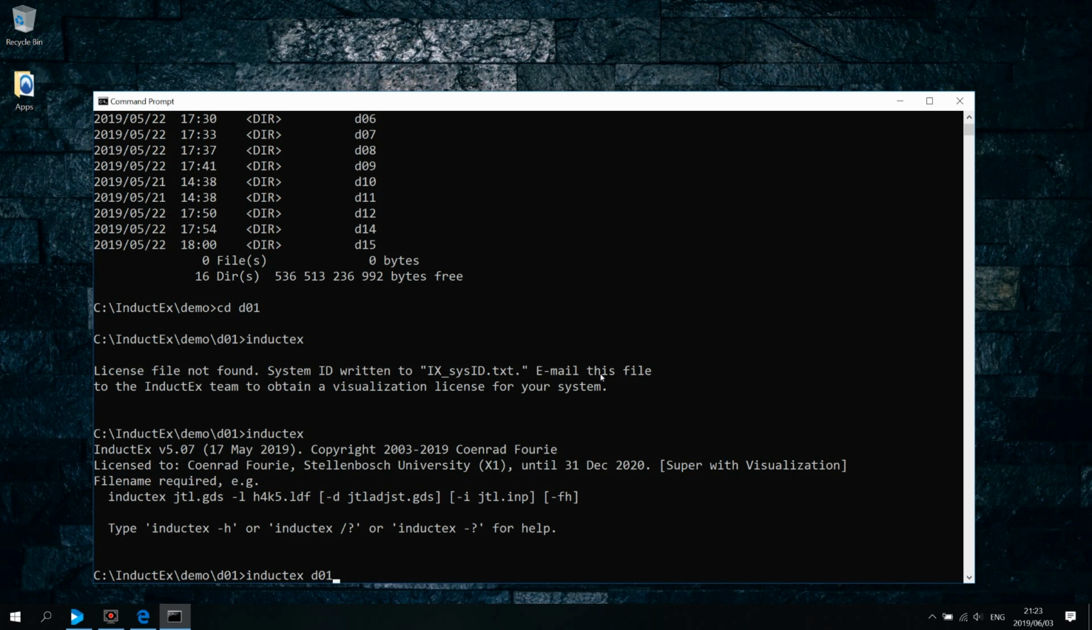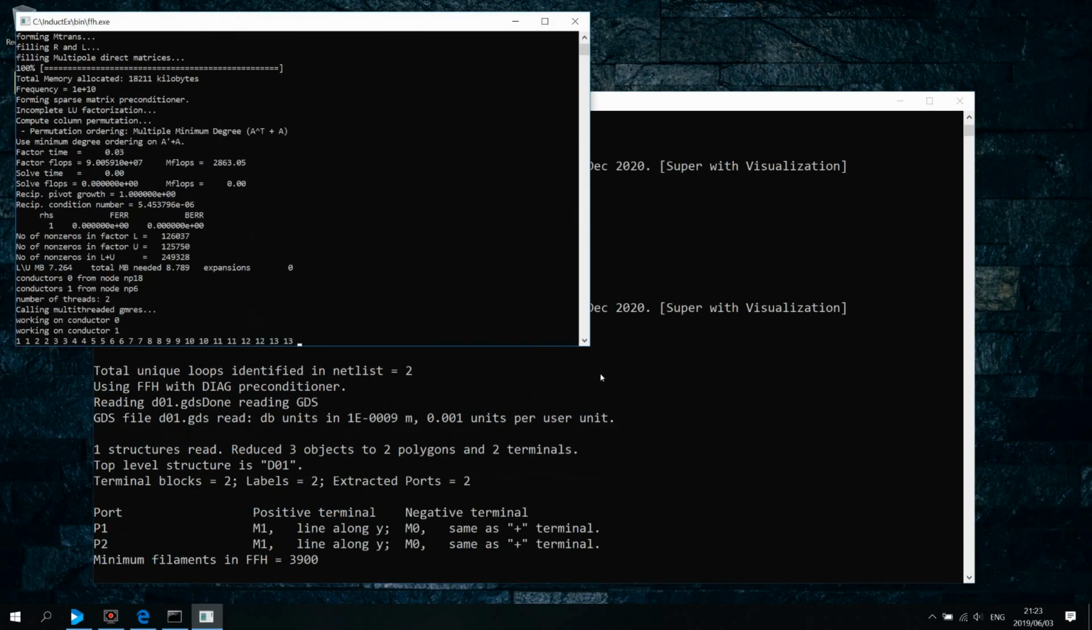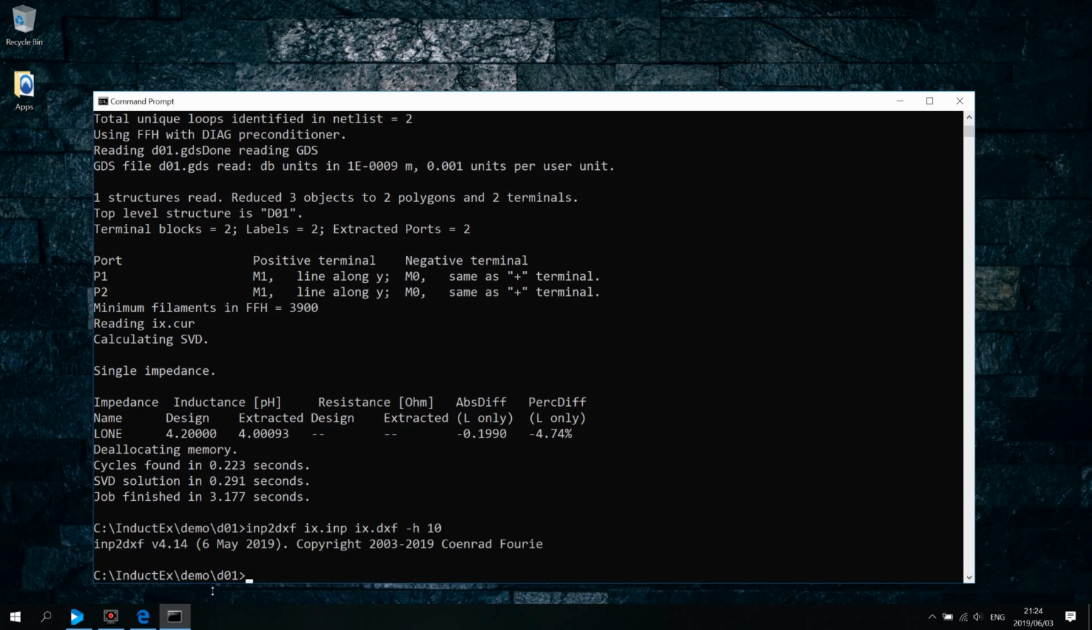I'll run example d01.gds, the layout file, and specify a layer definition file or a process file, d01.ldf. In this case, I use the FFH engine with -fh, and the result is done. I can make sure that the geometry was processed correctly by calling inp to dxf and converting the inp file to a dxf representation.